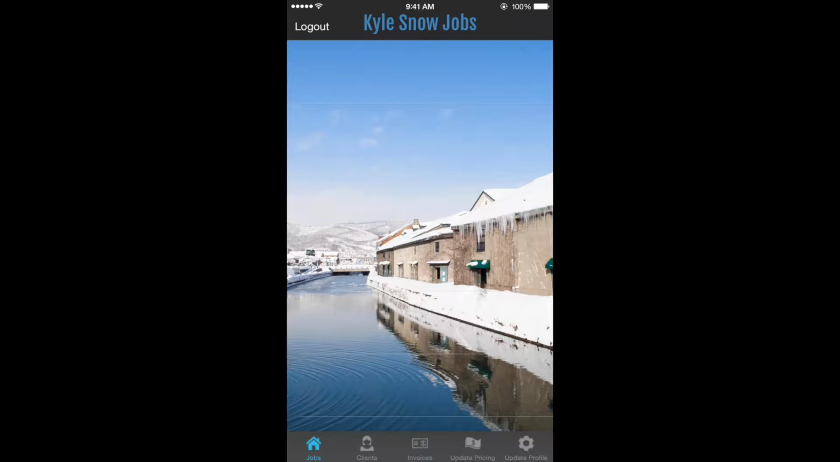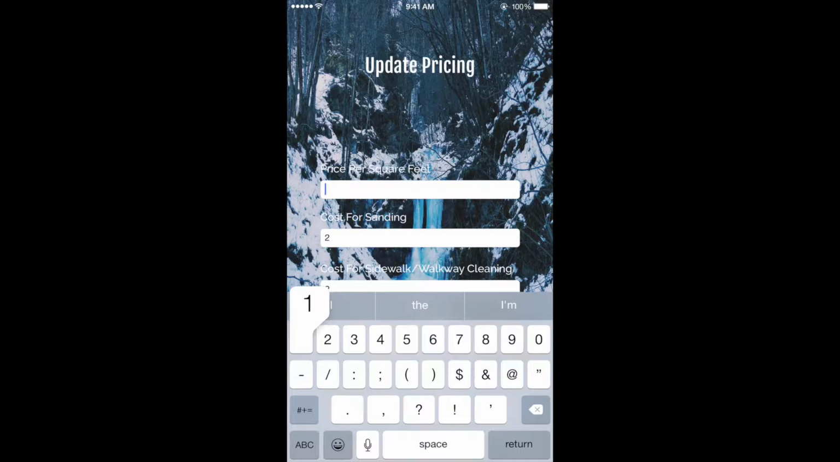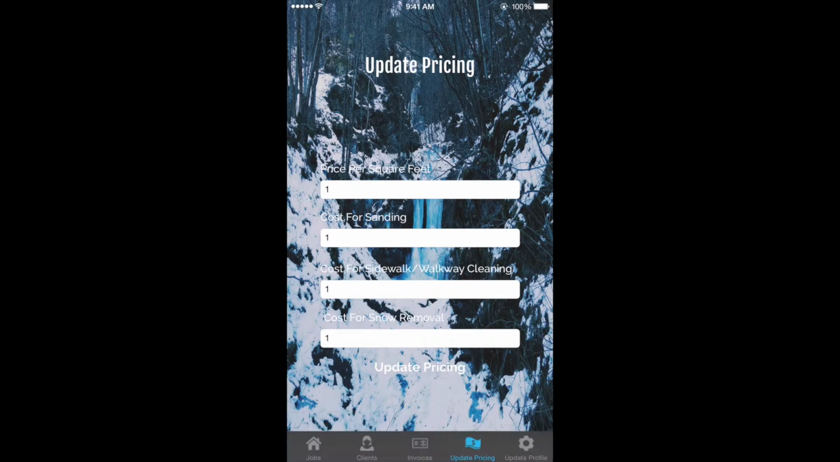So without further ado, let's jump right on into this, and we're going to start off actually with updating the pricing. So let's go into there. As you can see here in the updating pricing, right now everything's $2 each. Pretty cheap for snow removal, I must say. So let's go on in here and let's change up some prices. We're going to make it even cheaper. This is a blowout sale or something going on. So we're going to go $1 each.